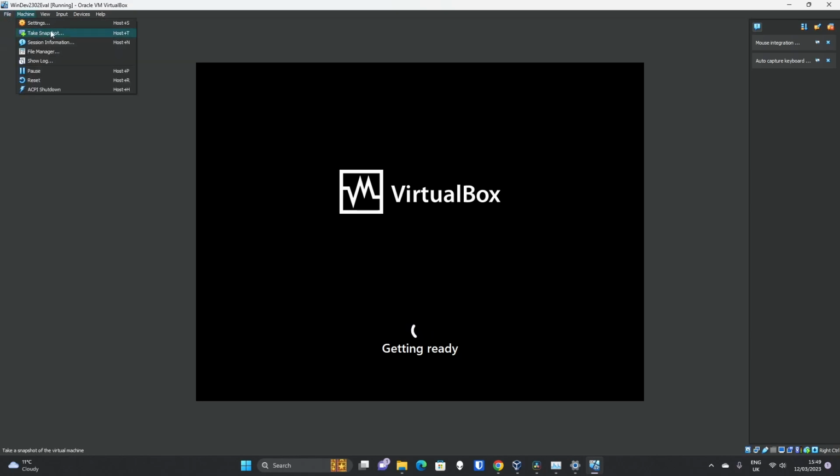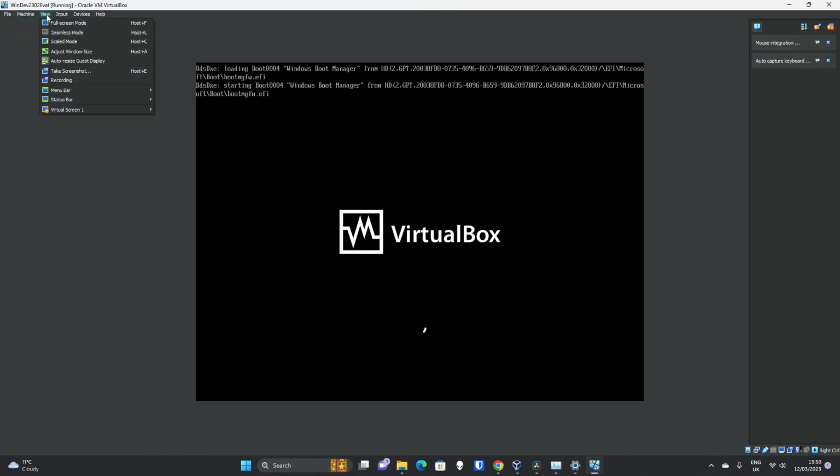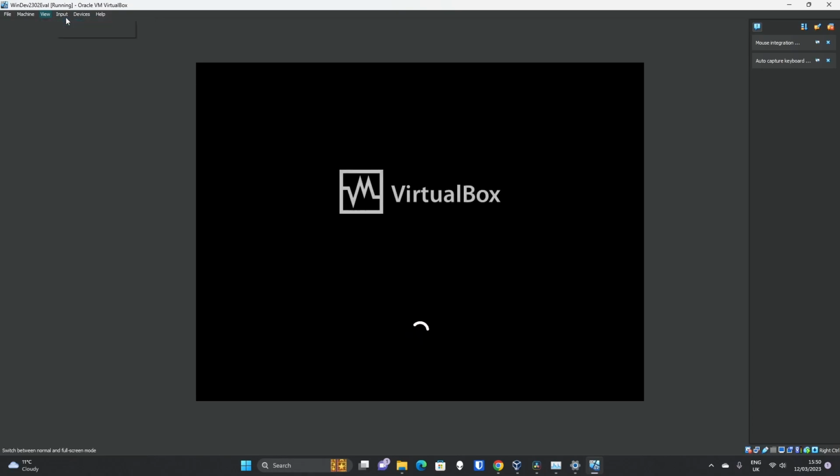settings, take snapshot, which will allow you to save the current state of the VirtualBox for later usage. We can view it full screen, scaled, etc., and do recordings, configuration of the input devices, keyboard and mouse, configure the network and the USB, as well as shared folders, and also help for VirtualBox in case this is your first time using it, or you want to find out how to do something new, or you just want to refresh your knowledge of it.